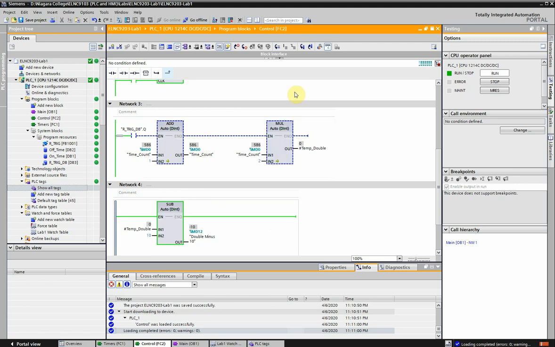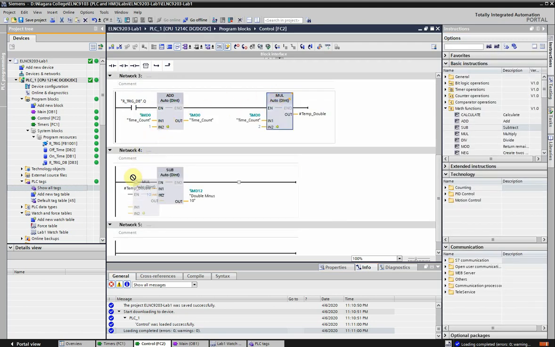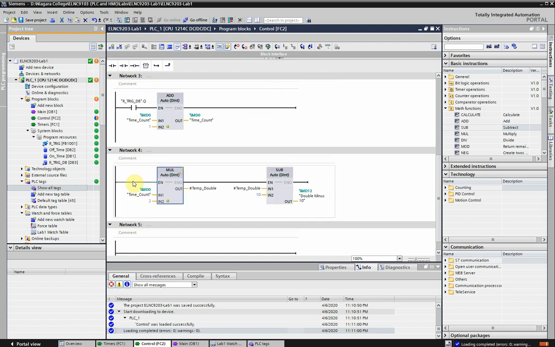If I go ahead and take my multiplication block and insert it into this rung, time count is a global variable, therefore it stays at whatever state it's in all the time. It gets transferred to this block, which gets executed every scan, which means every scan temporary double gets not only reinitialized to 0 as we go into the block, but then time count times 2 gets put back into temporary double. Temporary double gets carried over to the subtract block, subtracts 10, and gets sent out on MD12. So now, save, download.